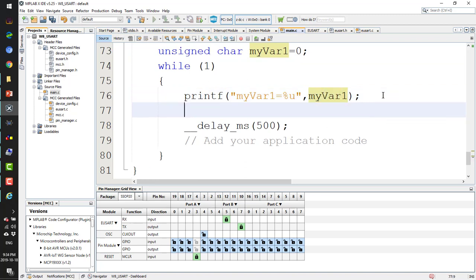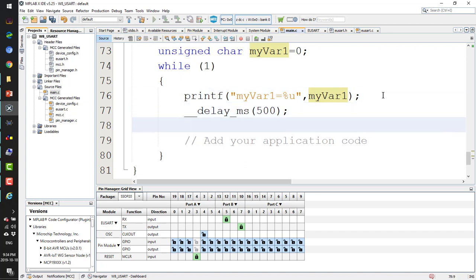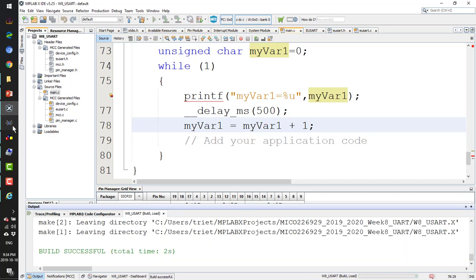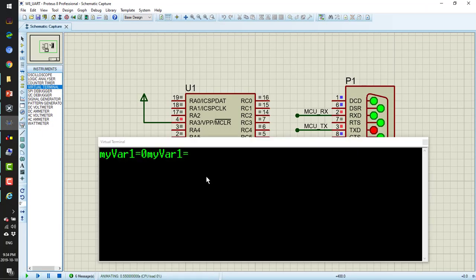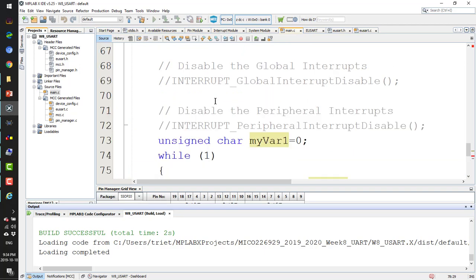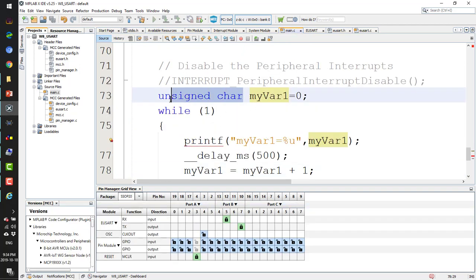Let's check it. I want to increase my var every time the loop runs. Okay, +1, to check whether the variable is increasing or changing here. It would make the printf change also. Okay, 0 1 2 3. Then if you want to make it a float, you can change it to float.